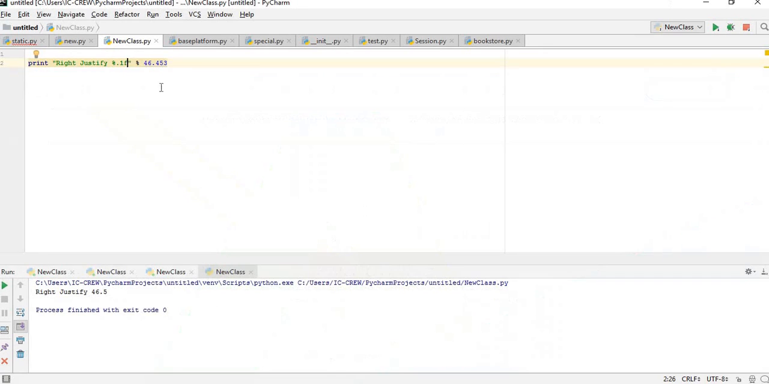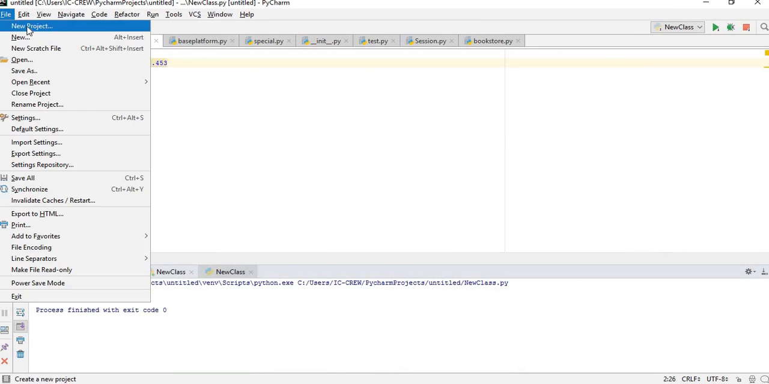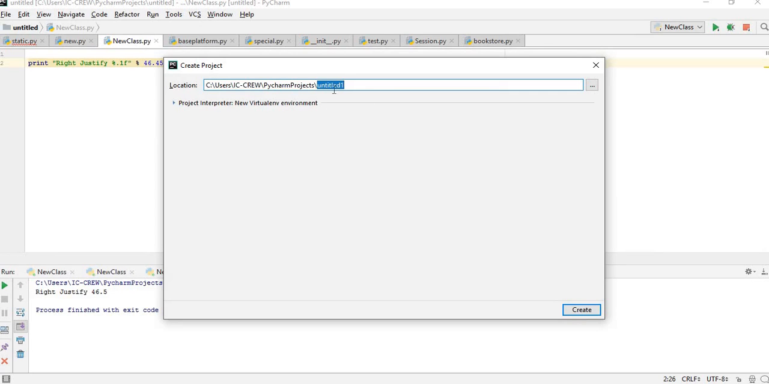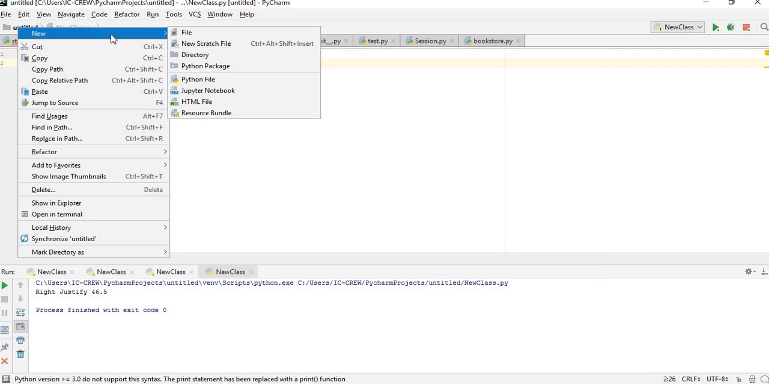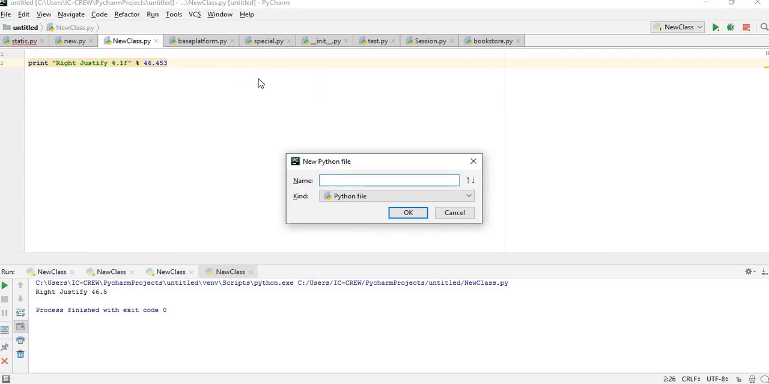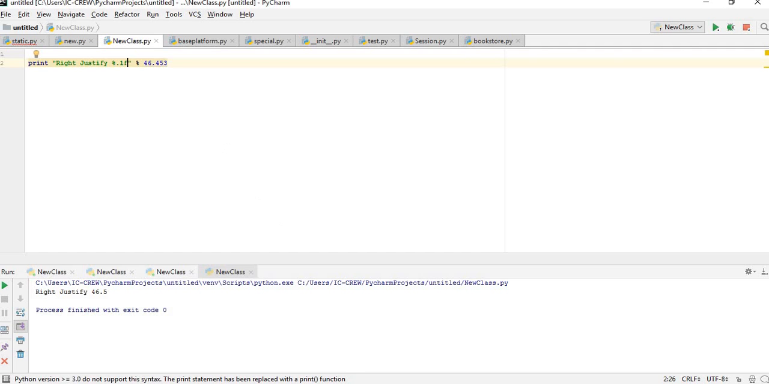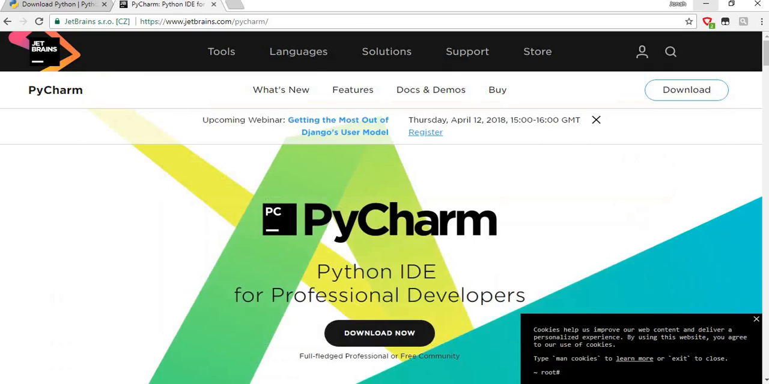Once you have the IDE, then you're set to go. All you have to do is click on File, click on New Project, and create a new Python project. Then right click on the project you've created, choose New, and then Python file. Give it a name, make sure it's a Python file, and then click OK. With that, you're good to go. The programs are ready to run.